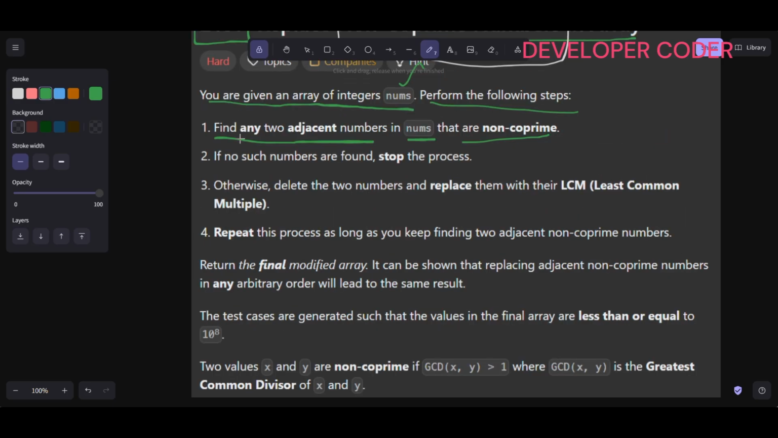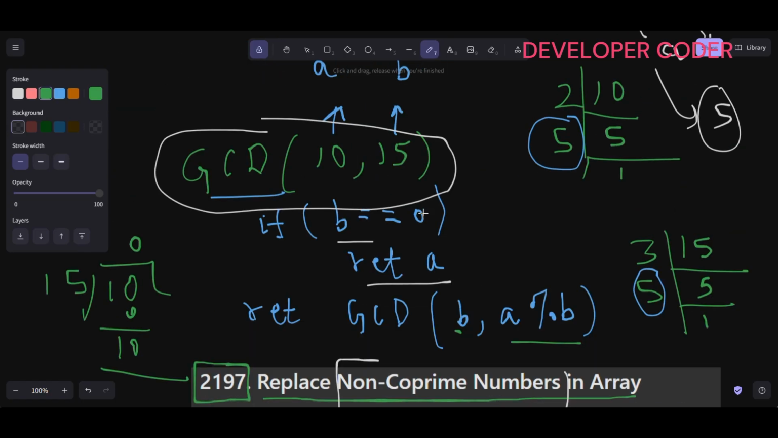Okay, and now if no such numbers are found, right? If there are no non-coprime numbers, right, then we have to stop the process, that's it. Otherwise what we need to do, we have to delete the two numbers and replace them with their LCM, least common multiple. Okay, so first we have to check if GCD value is greater than 1, right?